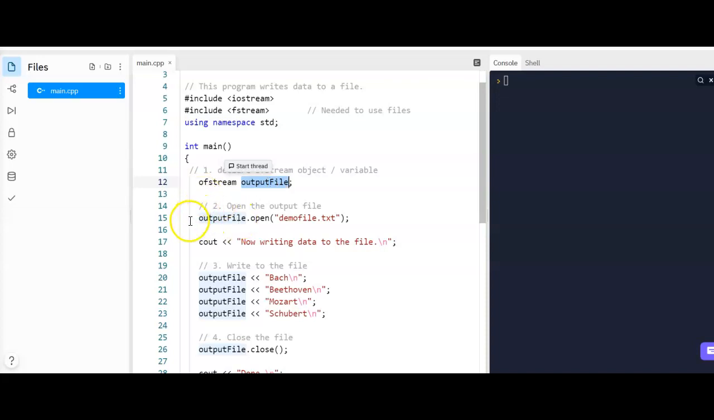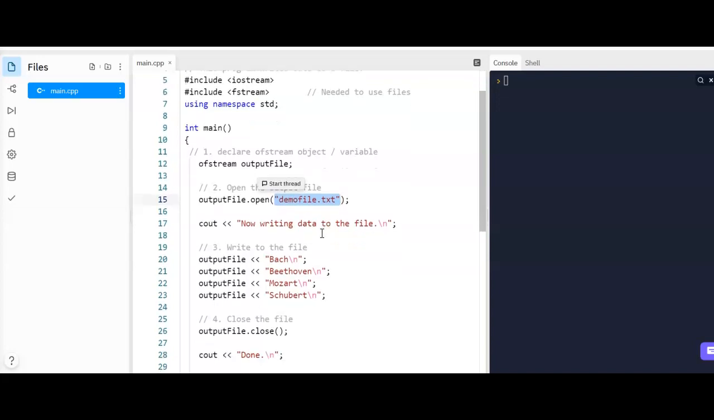Then we need to open the output file, and we need to associate it with a file name on disk. So outputFile.open is going to open this ofstream and associate it with this file name on disk, demofile.txt. It's got to be enclosed in double quotes because it has to be a string. So from this point in the program on, anytime I use the variable outputFile, it's going to refer to this file on my disk.